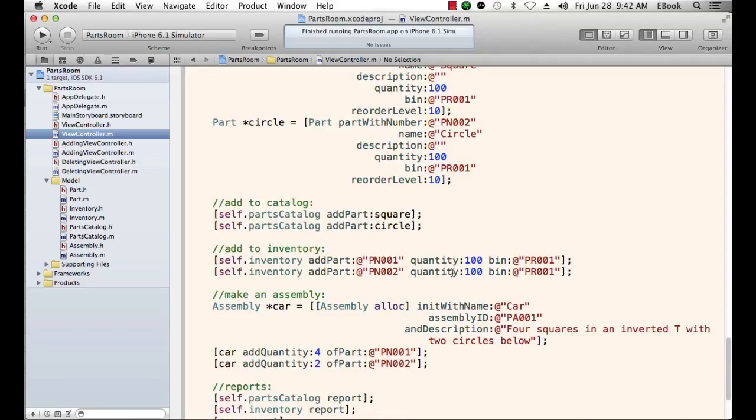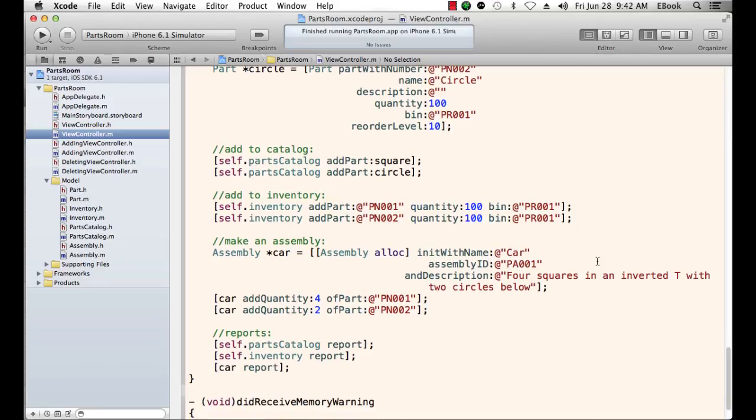So we add each one to the catalog. Self.partsCatalog, add part, square, and circle. Then we add them to the inventory. So add part PN001 and PN002 with a quantity of 100 each to bin PR001. And now we make an assembly. This is assembly, and I'm calling it car. So if we think of a car as being 4 squares in kind of an inverted T pattern with a circle under each end, we have the car, assembly PA001, and the description 4 squares in an inverted T with 2 circles below. So now, here we add 4 squares and 2 circles, right?